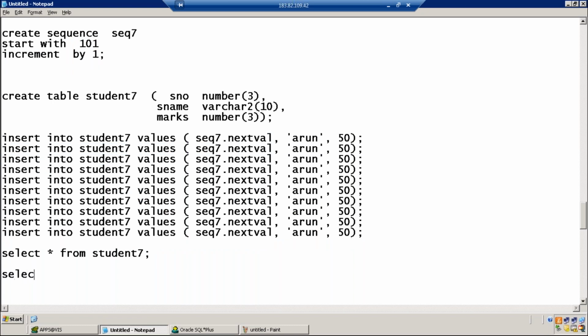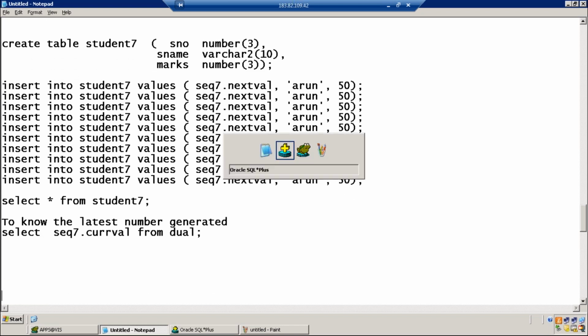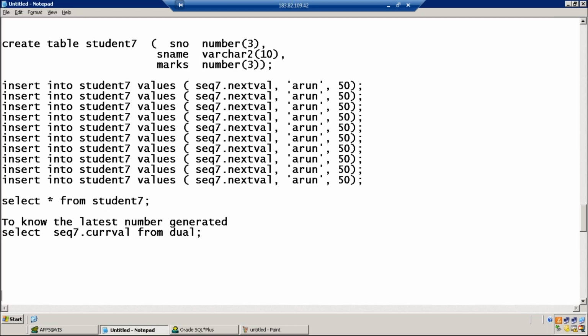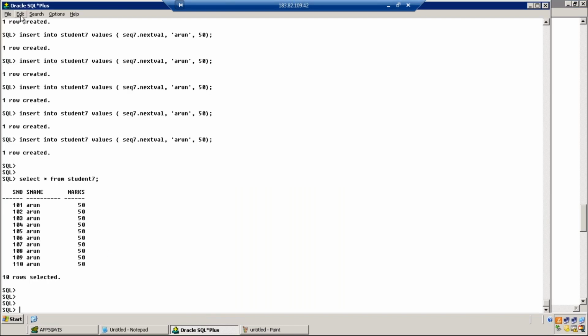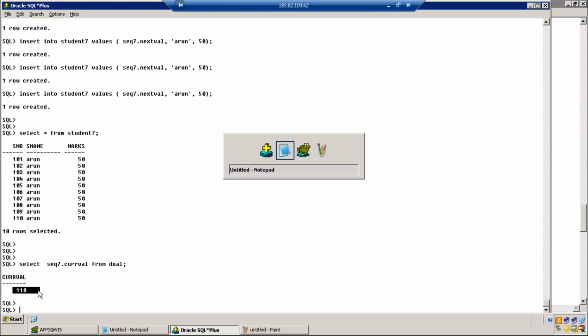Select seq7.currval from dual. Nextval and currval are pseudo columns. This is the query to know the latest number generated. Jamal, what is the latest number generated? The latest number generated is 110. If you want to know it using a query, use the pseudo column currval. Currval will show the current value, which is nothing but the latest value generated, 110.